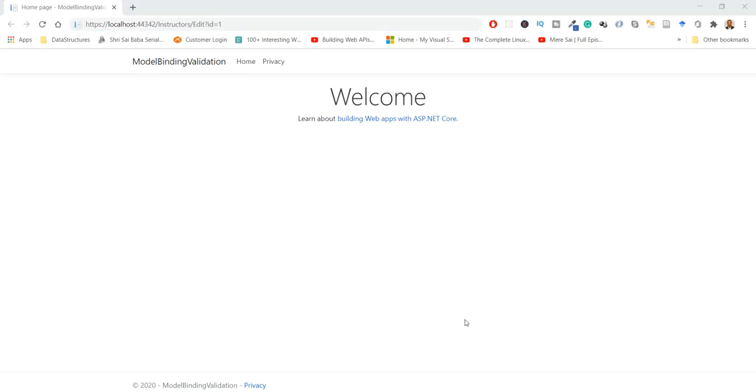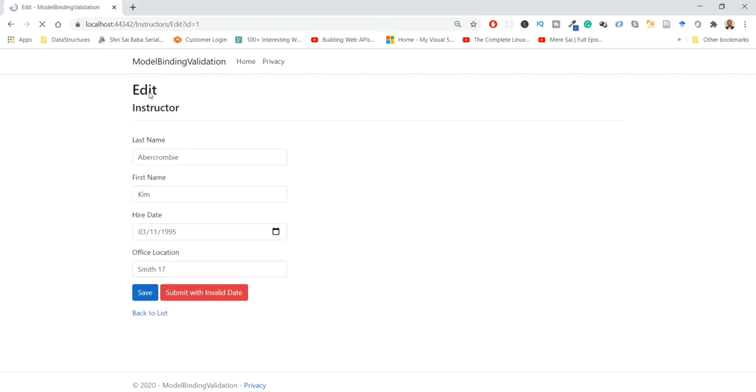So, the application is loading. Now I have browsed to this URL, instructor localhost:port/instructors/edit with query string id equals 1. If I click on enter, then I am actually presented with a form.